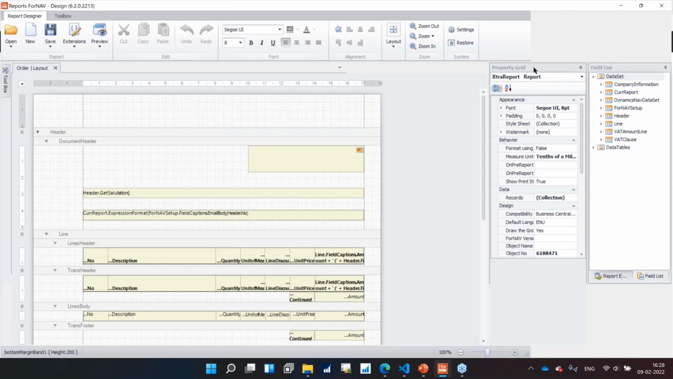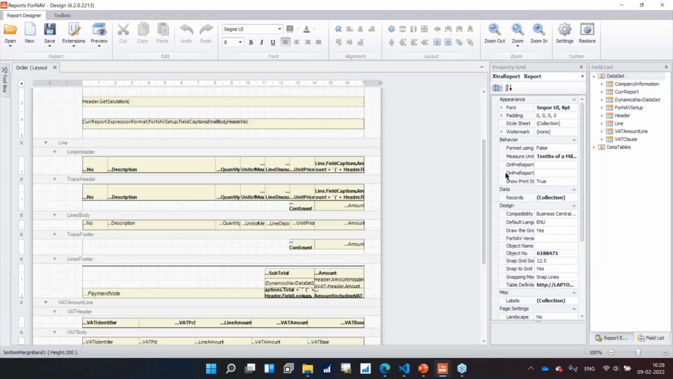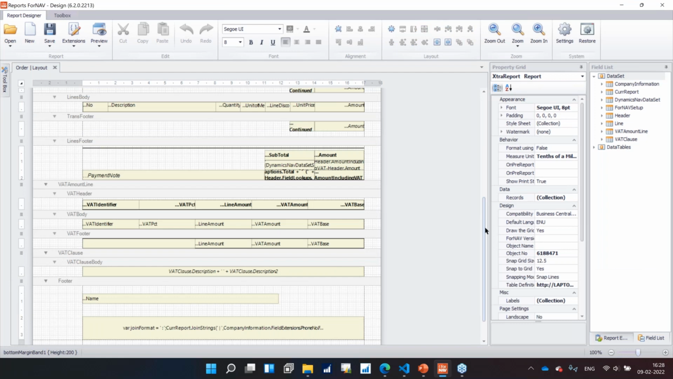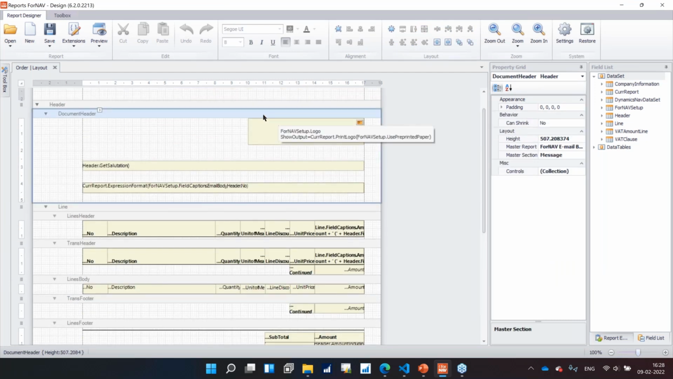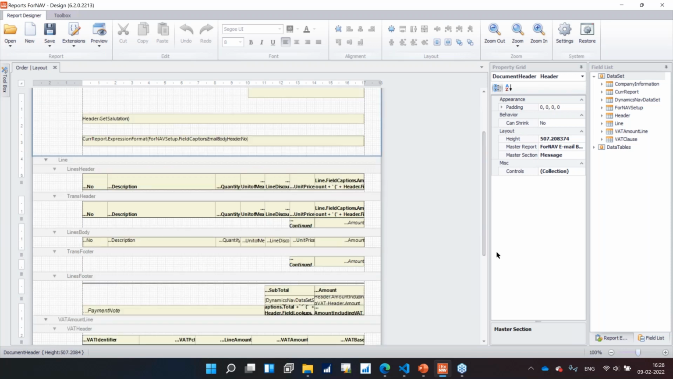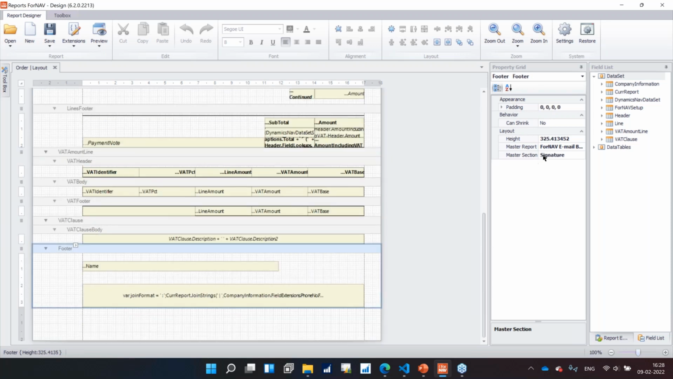And it sort of looks like the normal order report. It has some master sections. You can see that it has a document header here. But instead of the normal header, it points to the email body template. It's a message part, and down here we have the footer with the signature part.